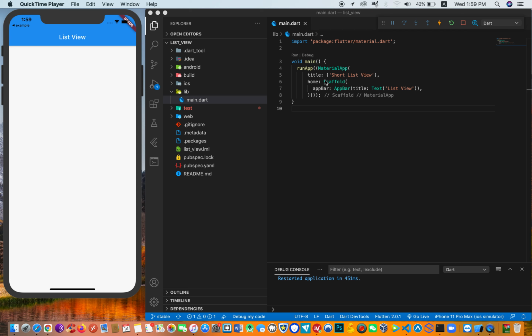Okay, as you can see, I've already created a simple project here where I have the title in the material app, and then the scaffold and the app bar. Very simple, three lines of code. So what we're going to do is add the list view.